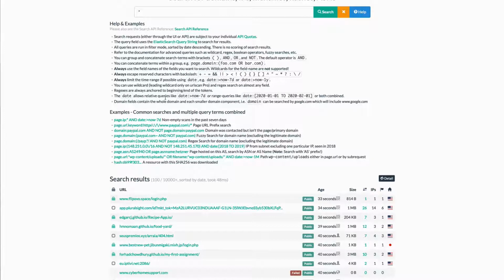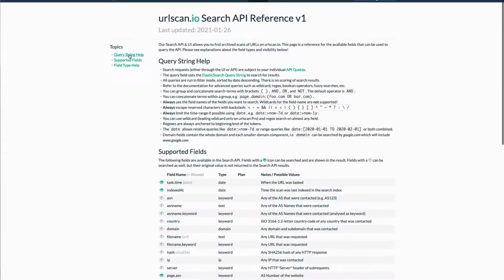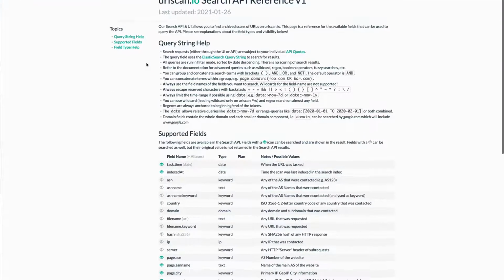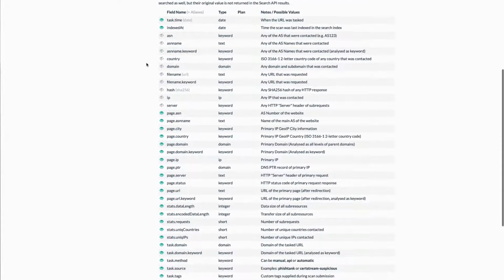But before I do that, I want to follow this link here. Under Search API Reference, it's going to actually give you all the fields that are being displayed here. I know when I first saw URLScan show up in 2020, that wasn't immediately apparent, and I really love that they added this in. It's one of the better search things they can do. So let's follow this Search API Reference link here, because you can come back here at any time and see the fields that you can use when you perform searches.